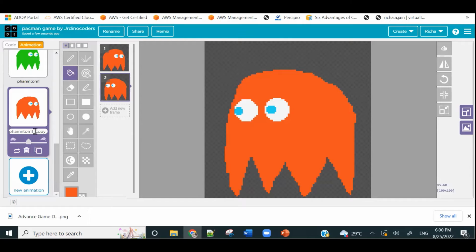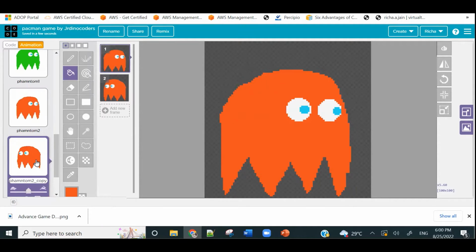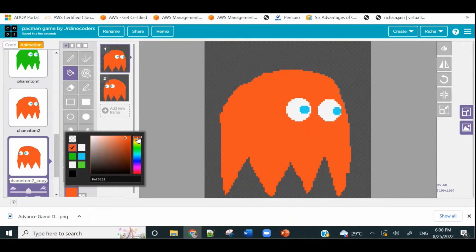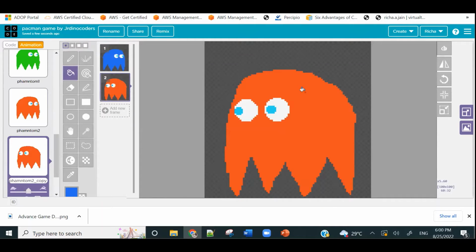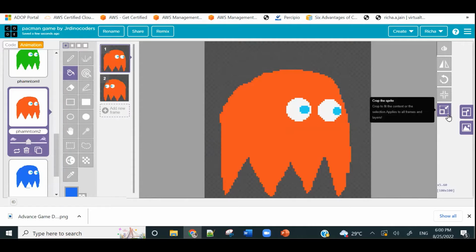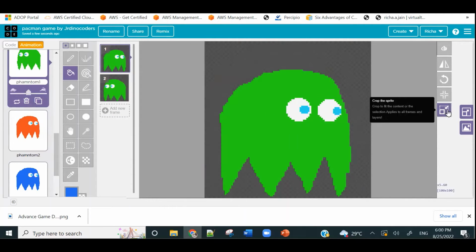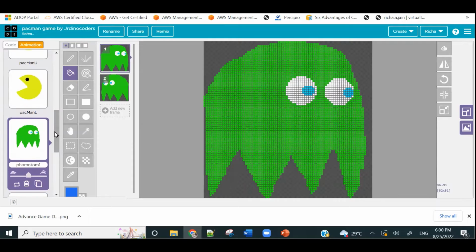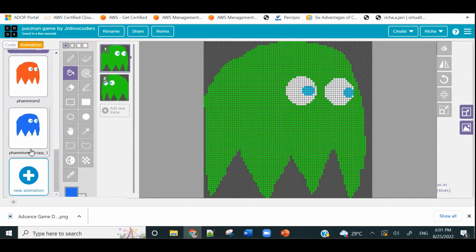I will again make a copy of phantom 2 and again I will just change the color. If you want, you can draw different phantoms with different types of shapes. You can freely use your imagination as you wish to. One important thing, we need to resize them. All the phantoms need to be resized and cropped basically, so that they occupy only the necessary space. So we have 3 phantoms, 1 more to go.